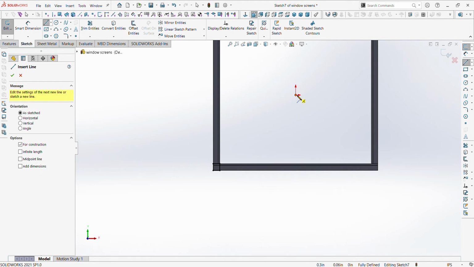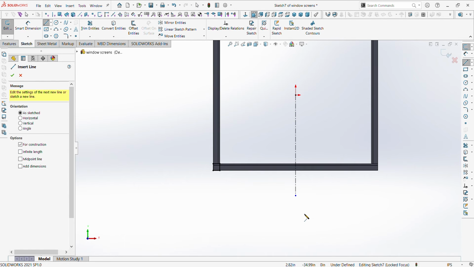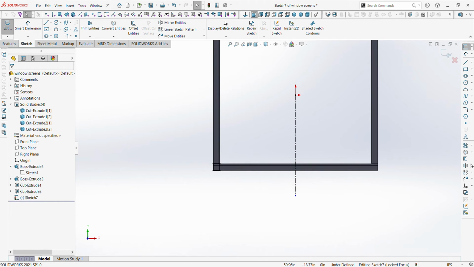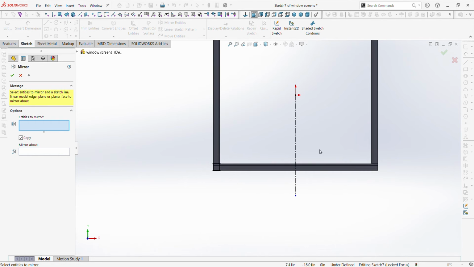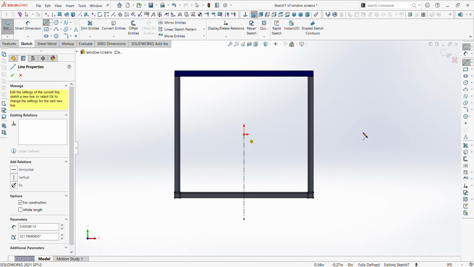Now I'm going to create a construction line. I press the hotkey and mirror. I want these entities, and I want to mirror about this. Boom, there we go. I'm going to repeat that again.